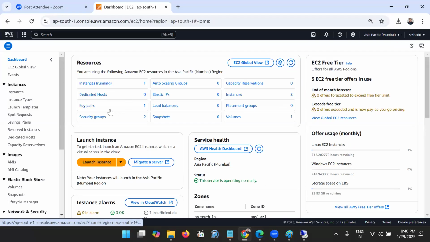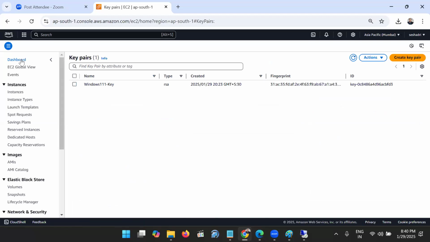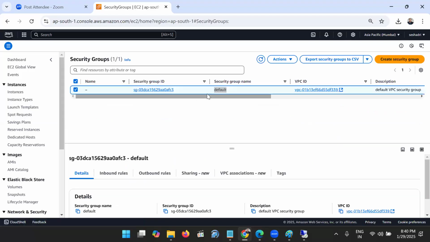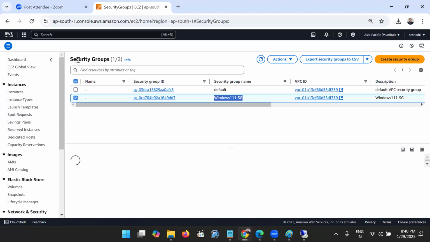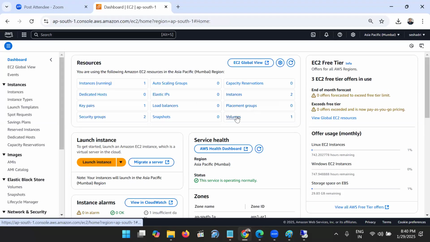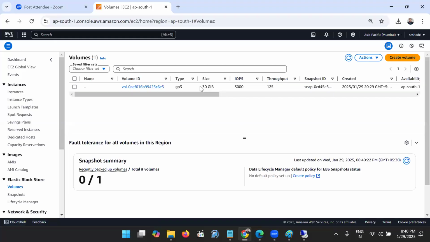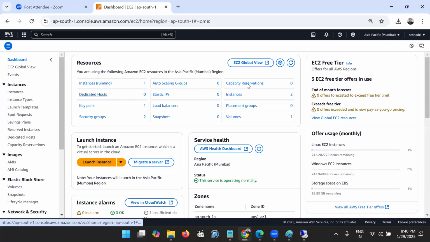See how many key pairs there are? 1. That is nothing but your created key pair. How many security groups are there? That is 2. One is the default security group, and one is your created security group. How many volumes are there? 1 volume is there. That is nothing but 30 GB, the default storage. We observe it in the dashboard.